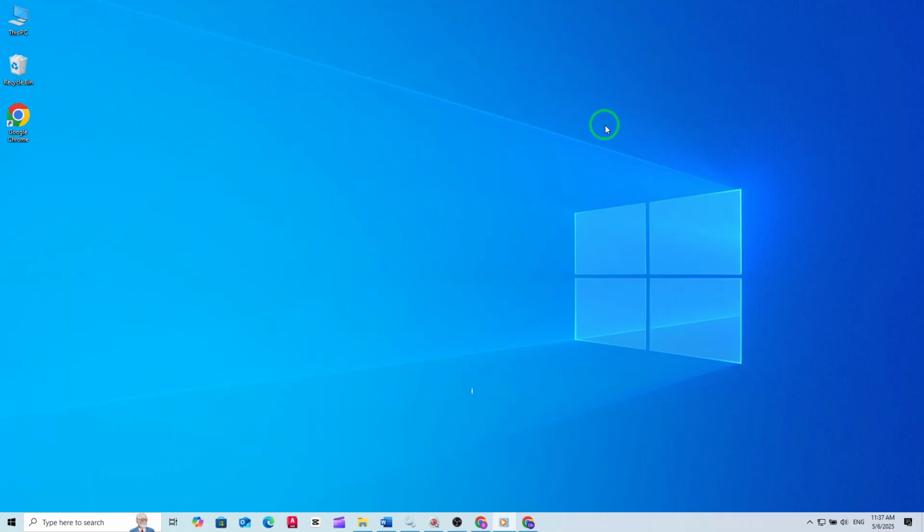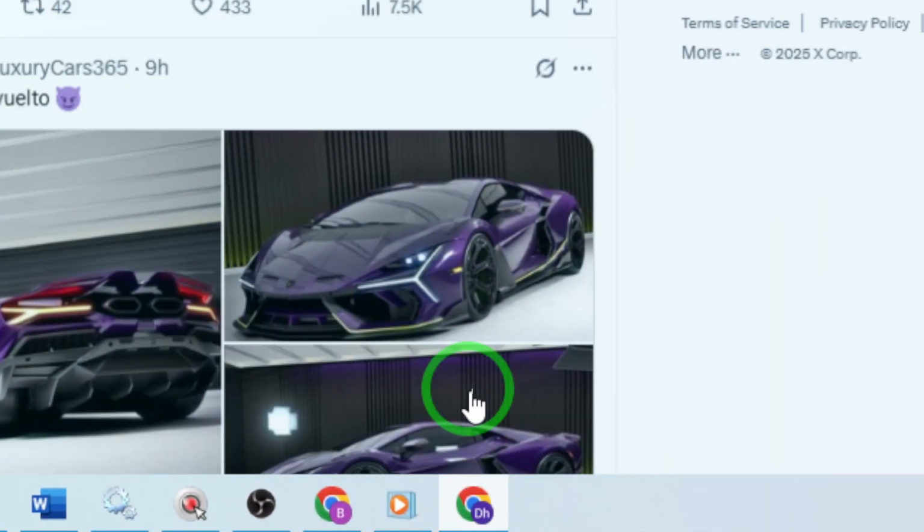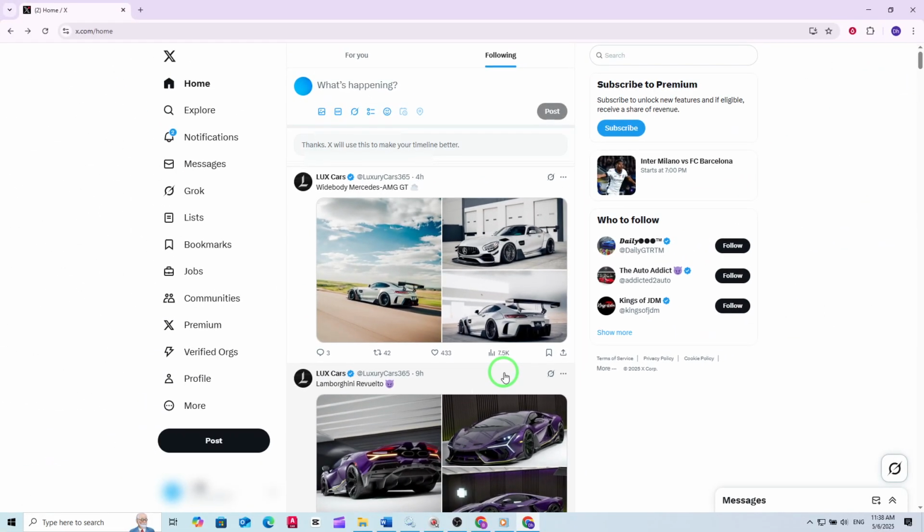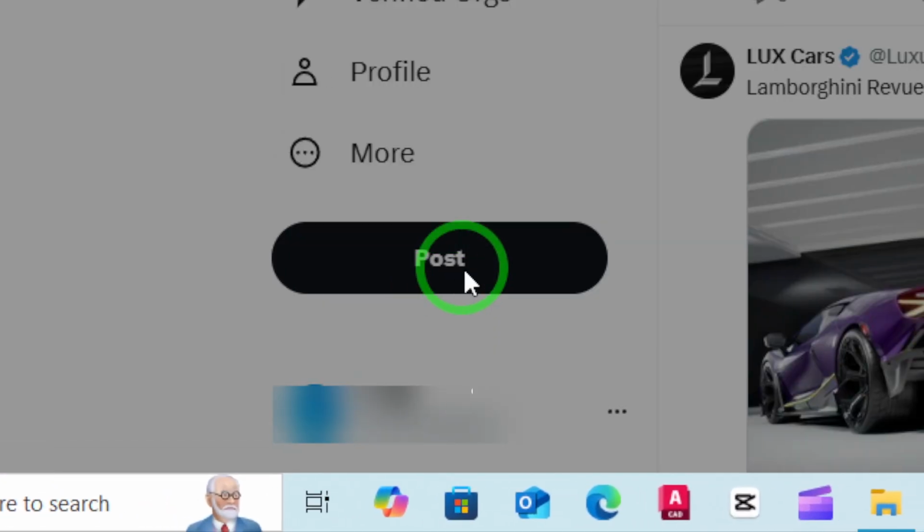Let's get started. First, open your preferred web browser and head over to the X website. Make sure you're logged into your account. On the left side of your screen, you'll see the main menu. Click on the button labeled Post. This will open up the Compose window, where you can start creating your new post.